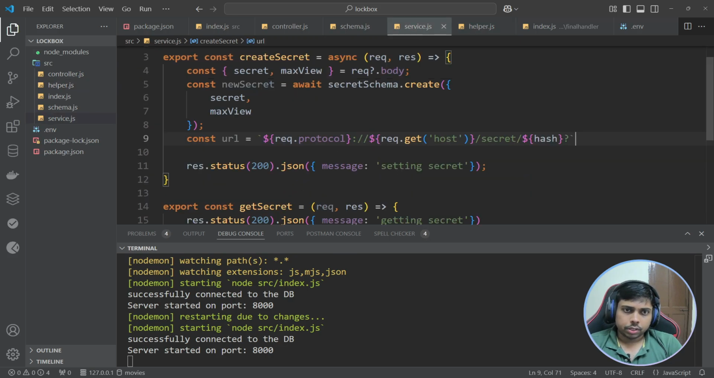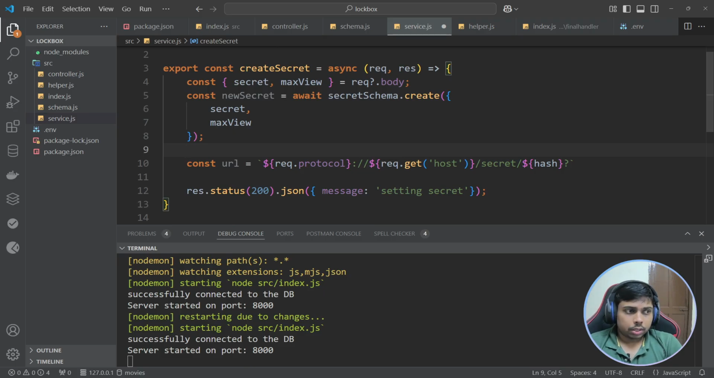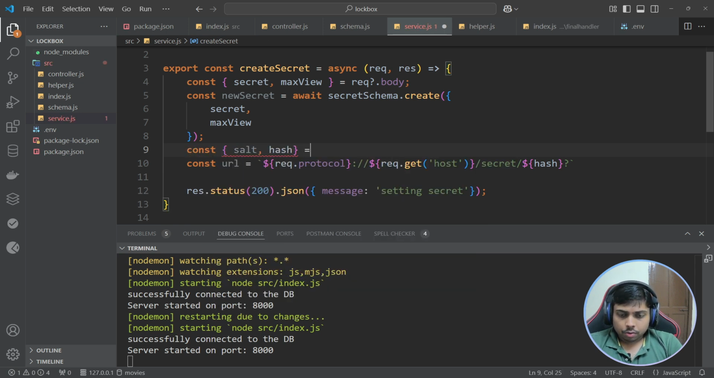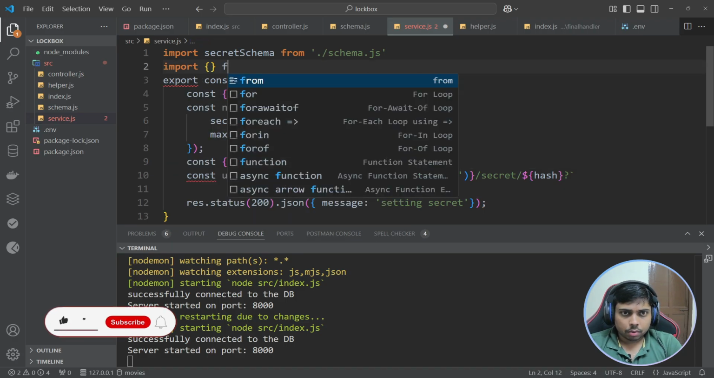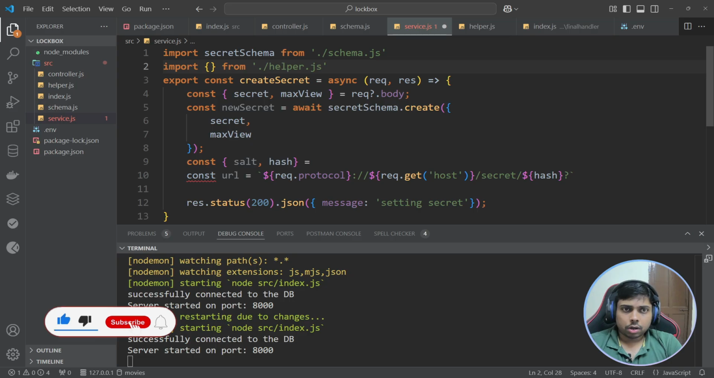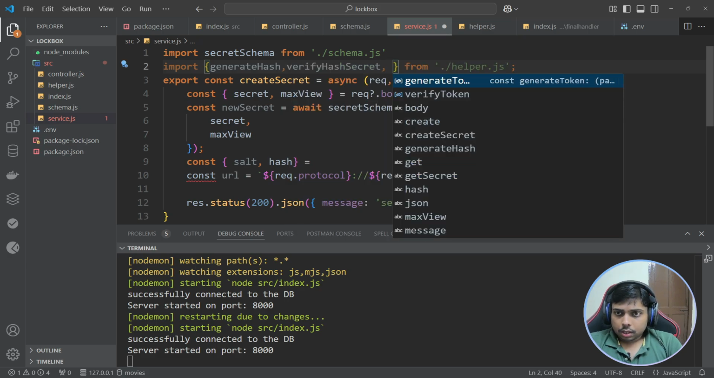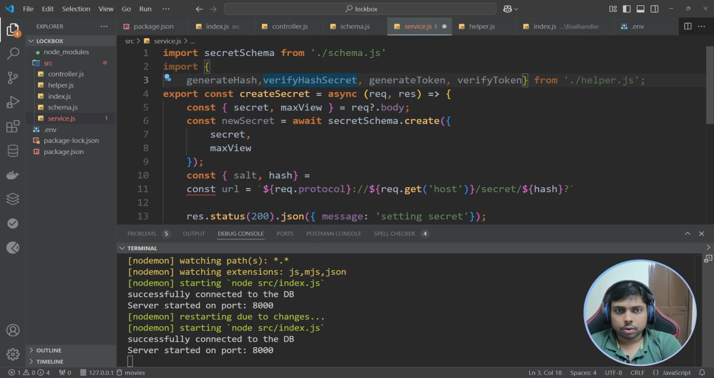Let us go to service. Okay, so we have the URL here. So first, we'll generate the hash here. So I will say const salt and hash equals to, let us do the import first. So import something from ./helper.js, and I will press control space: generateHash, then verifyHash, then generateToken, then verifyToken, right. I will put everything on a new line so that it looks clean.